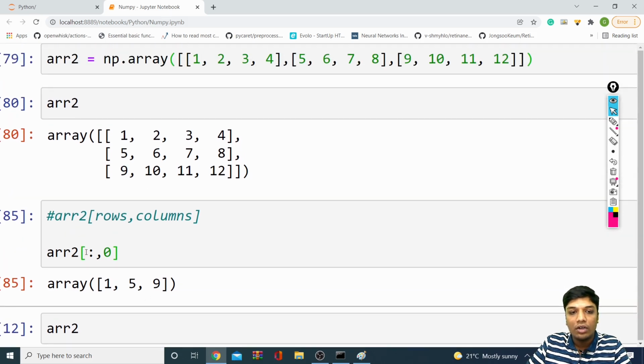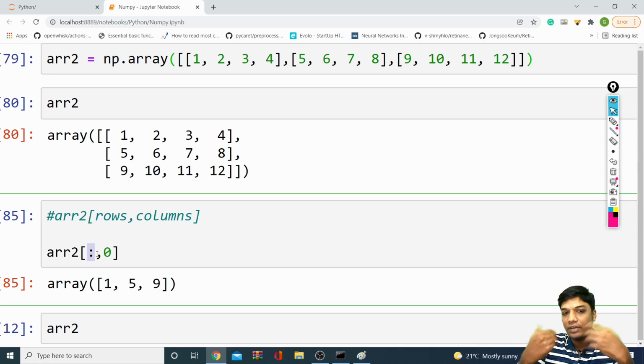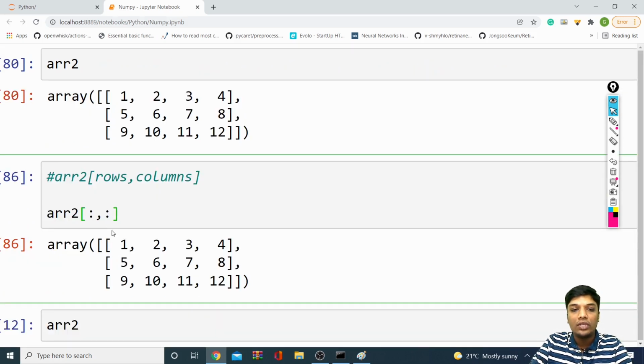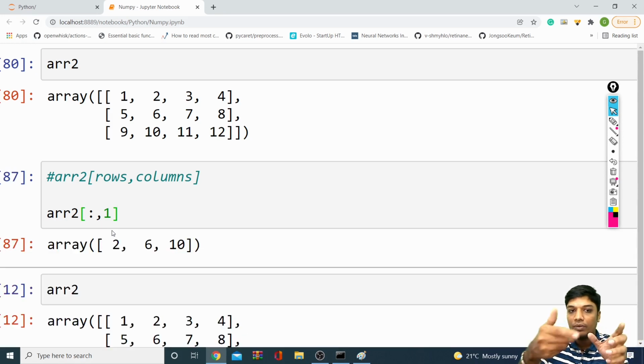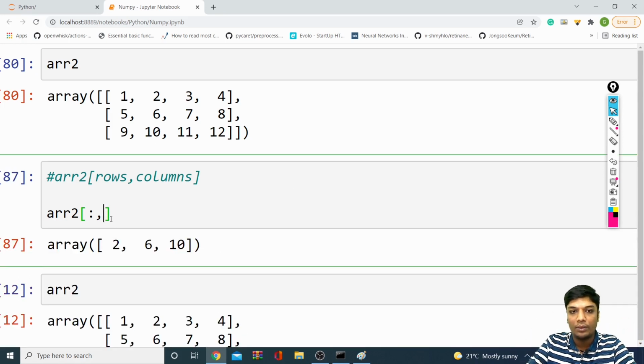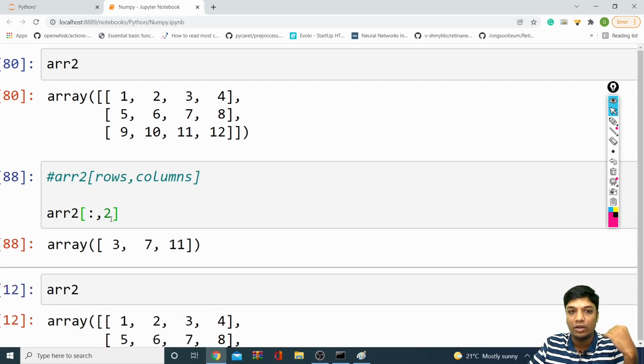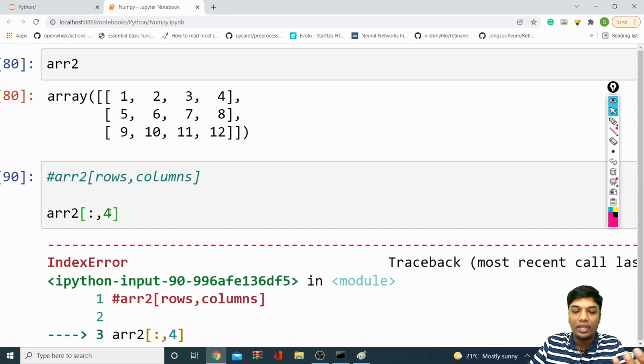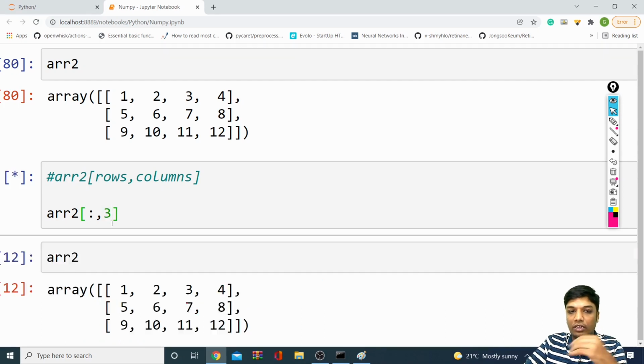Now, if I want the second column, all rows, this colon indicates everything, all. Okay. So if I say colon, what happens? I'll be getting the entire array as usual. Now I want the first column. So all rows, comma, first column. You can see 2, 6, 10. I want the second column maybe, in terms of indexing, second column, 12. In terms of indexing, third column. In terms of indexing, fourth column, of course, there is none. So I'll be getting an index error, because I don't have any fourth column. I have up to 3 columns only in terms of indexing.